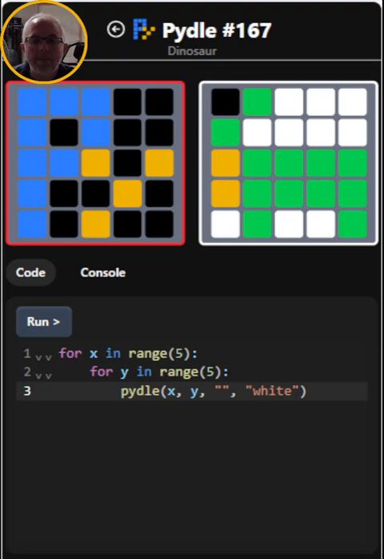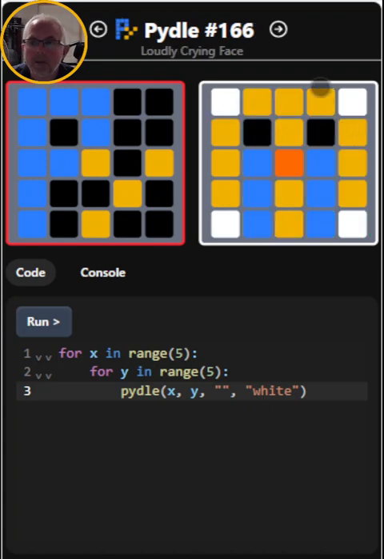Pydle is a daily puzzle you need to solve by writing Python code. Today's Pydle is a dinosaur, so have a go at solving that. If you're new to Pydle or you want some more hints, then stick around as I will now solve yesterday's Pydle, which was a loudly crying face, similar to the emoji.